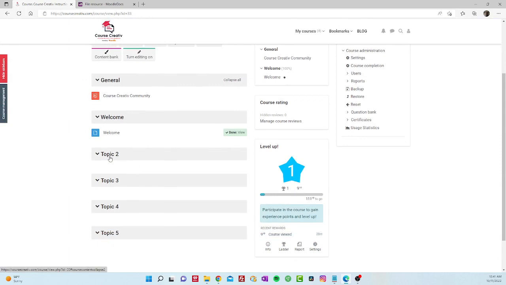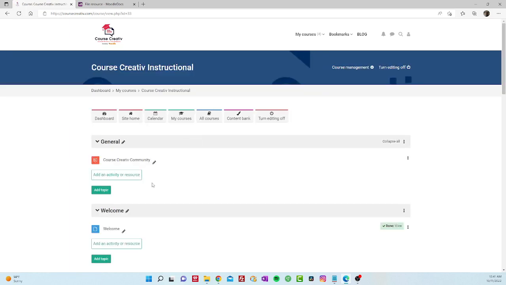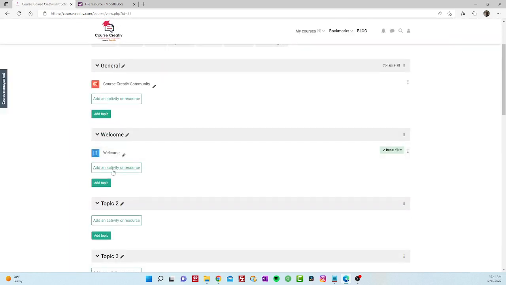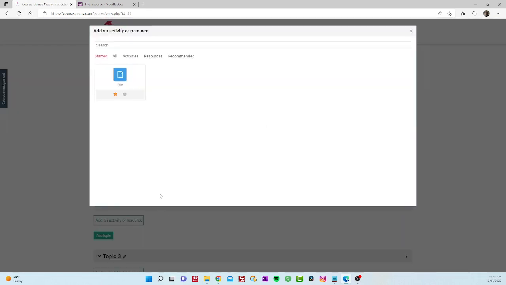So the next activity we're going to look at, we need to turn editing on. We're going to add a second section. We're going to do add activity. We'll click that. And this time we will use a page.